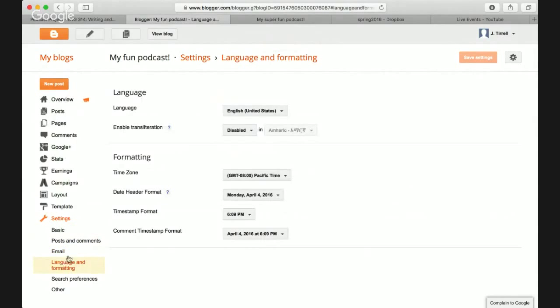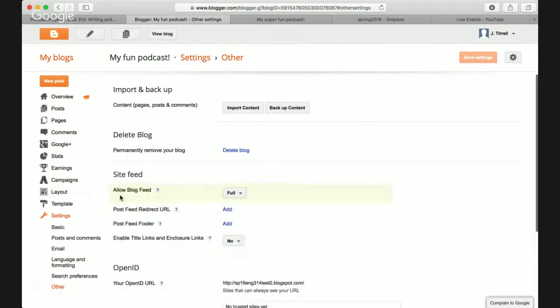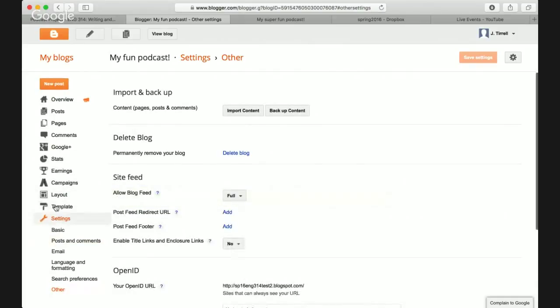Email, language, and formatting, right? We're dealing with English, and we can set our time zone and that kind of thing so that when it posts, it has a timestamp. We are going to deal with the other here in a little bit. We're not going to get into it right now, but there is one setting here we're going to have to change in order to make this workable for podcasts.